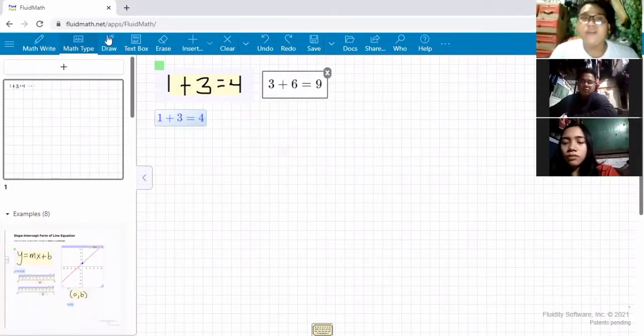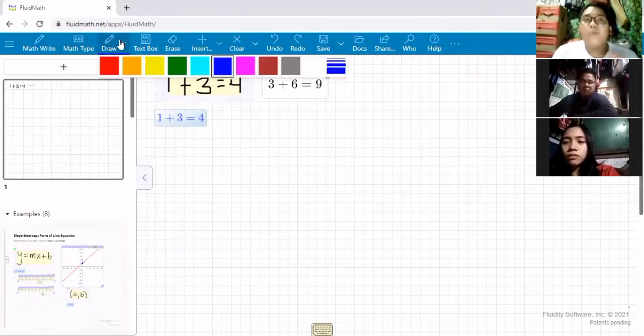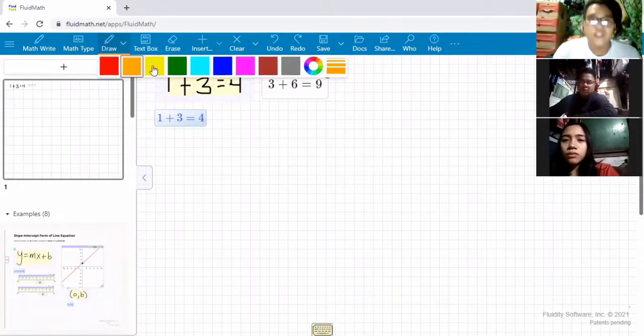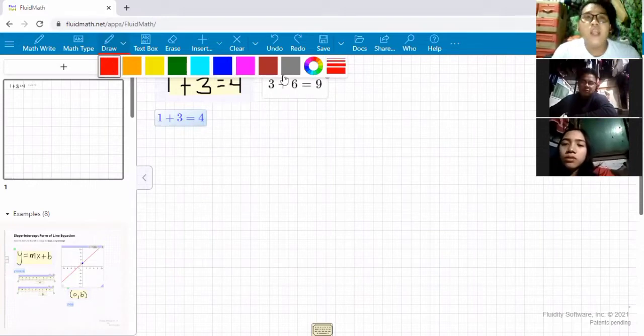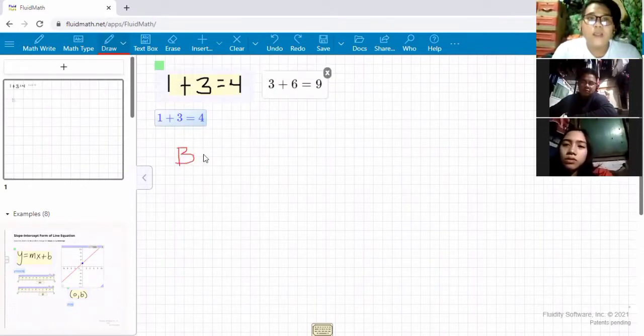Then let's proceed to draw. In draw, you can choose any color you want, like red, orange, yellow, green, or blue. There are many more colors available. There are also options for how thick or thin your pen will be. Let's say we are going to use this one and the red color, and we write B is equal to 1.